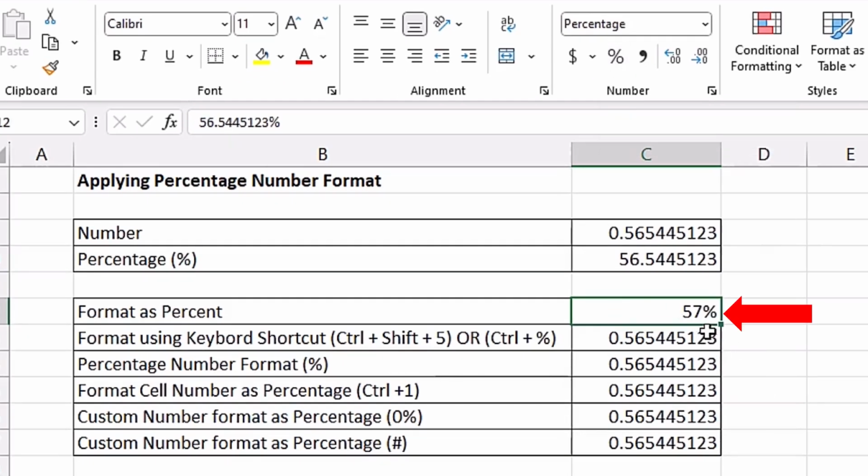It's showing us 57%. Now, these are the same numbers. You can see up here it is 56.54 and here it's 57. So this one up here is displaying it with many decimal places. But when you format as a percent using this command here, it displays the number as a percentage with 0 decimal places. When you apply a percentage number format, what Excel does is multiply your number by 100 and display the percentage symbol with the number, just like you have seen here.